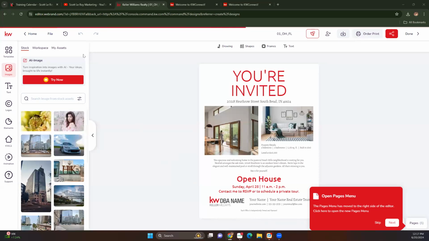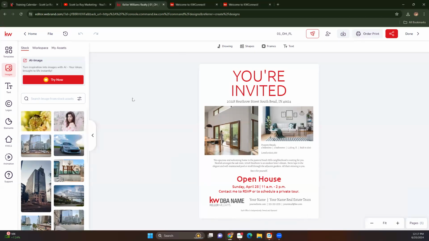So we'll just take a quick look at the different features in here. Up top, we have file, version history, and it's still loading. That's why I'm not clicking on anything just yet. Sometimes it can take a second. We have undo and redo. We can name our file.